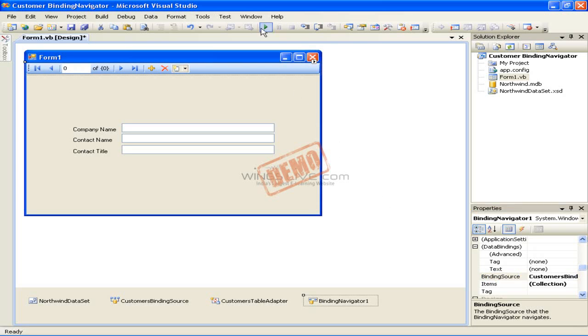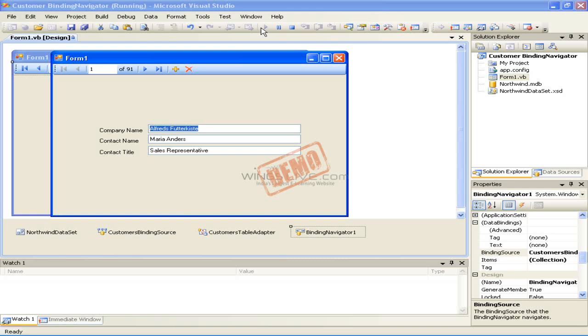Finally, click the Start button on the toolbar to run the application. The output will look like this. We can navigate through the records in our data source, navigate backward and forward, as well as go to the first and last record.